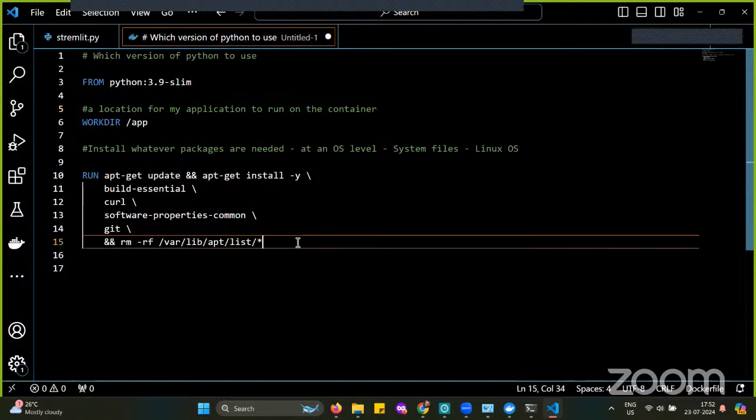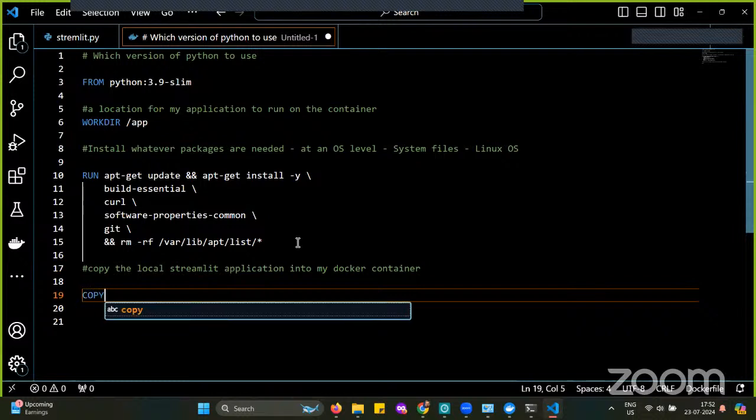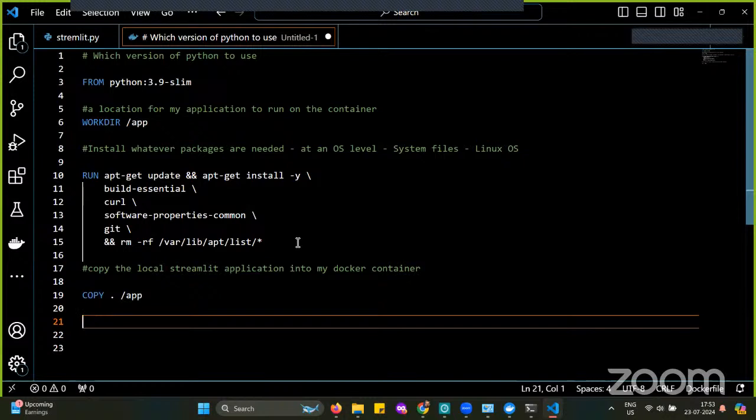So similarly, what we will write here is a command, and I will say copy the local Streamlit application, which is what we are using, into my Docker container. Okay. So I will say copy, and then here we will take our app, and I want to copy everything into the app. Okay, I want to move everything into the app. These are configurations that we are setting.